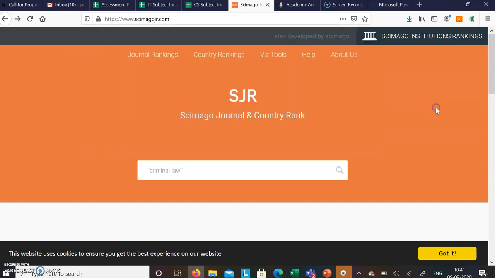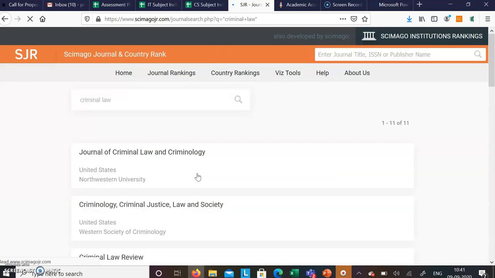You will come to this particular page. This is the SCImago institution ranking page for SCImago journal and country ranking. And in that, especially for you guys, I have put the word criminal law. Let's see which journals SCImago is going to show us about criminal law, or journals which accept papers on this topic. So I've just pressed enter.